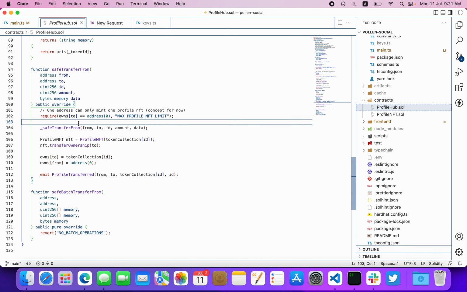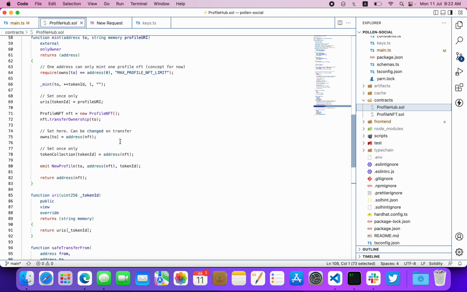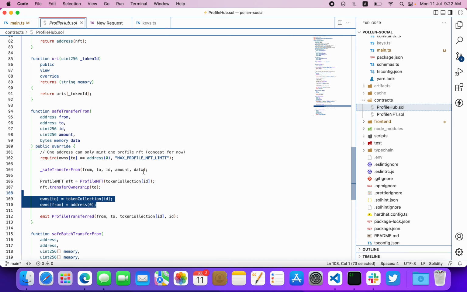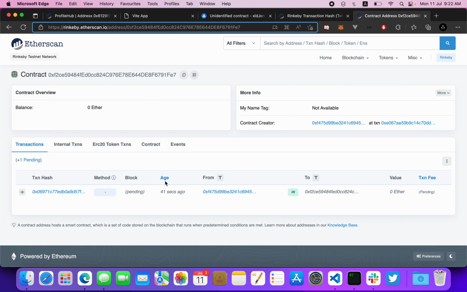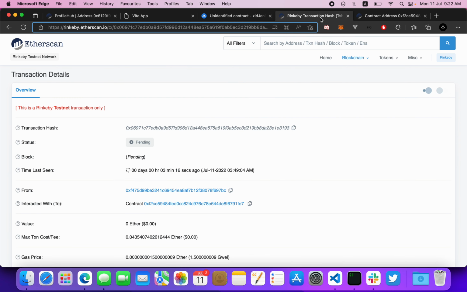And safe transfer from. I have had to override this function so that if you transfer a profile NFT, then I also update the local state variables here, because without this the whole thing would break, because it's basically a play of ownership here at this point, simulating the nested NFTs.